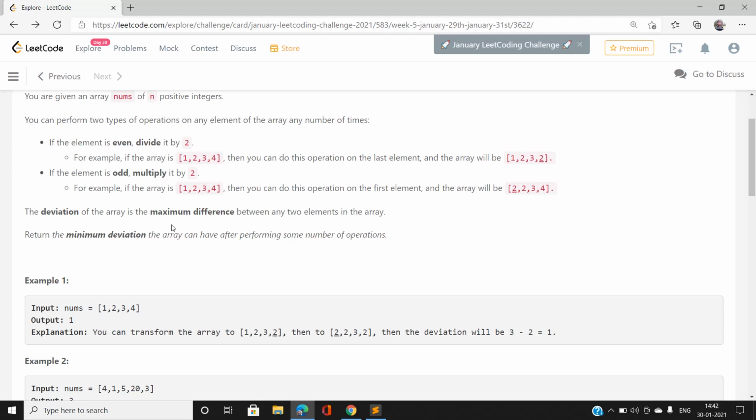So after performing the operations we have to check that the maximum difference between any two elements, that is the deviation of the array, should be minimum. We have to print the minimum deviation of the array after performing some number of operations, and the deviation is the maximum difference between any two elements in the array.